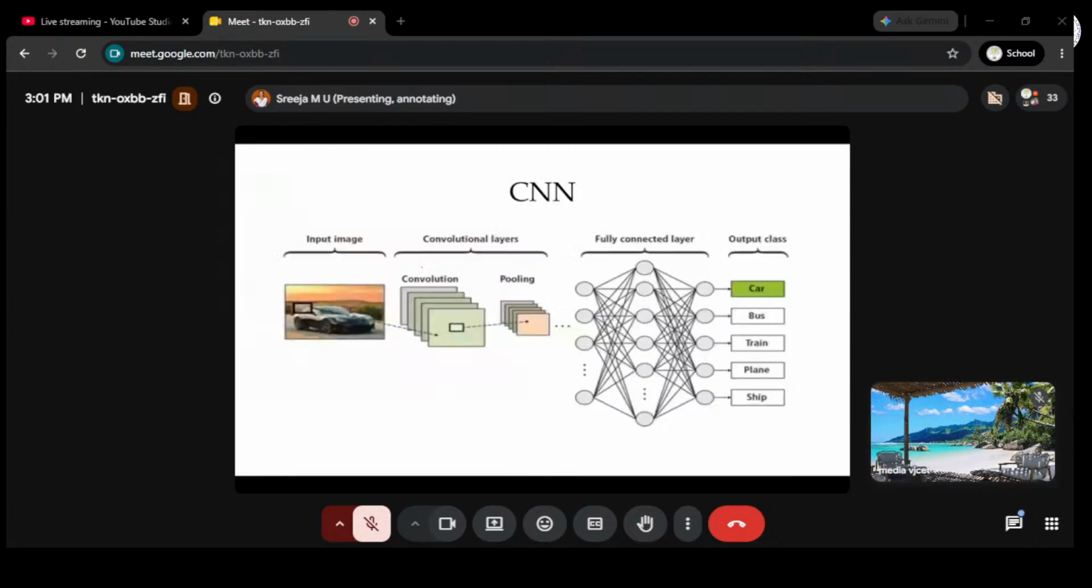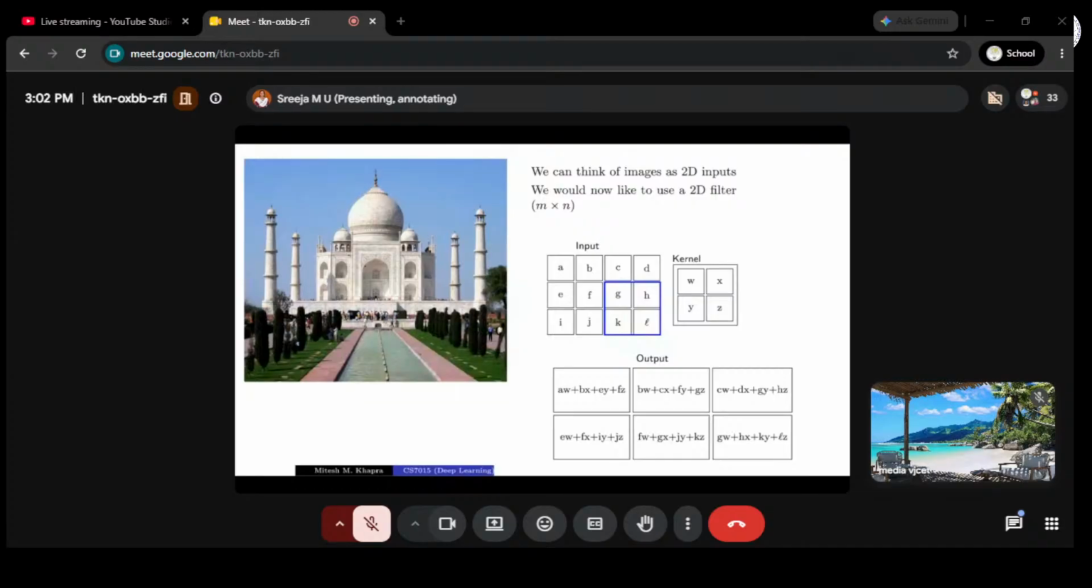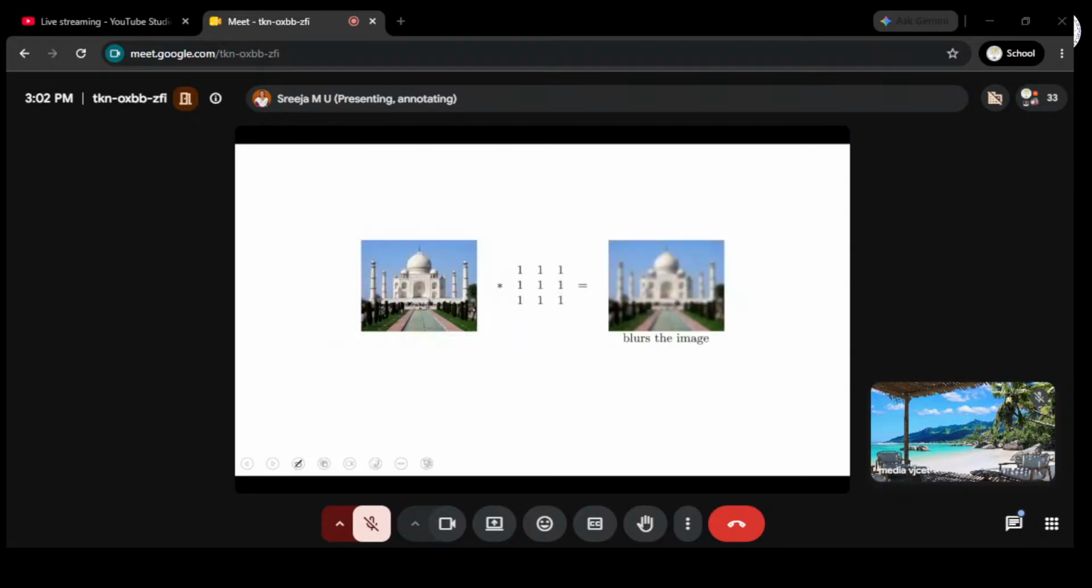But before that, you should understand why we require kernels. So kernels are filters. I was talking about filters. So what we are actually doing is, this is the image that we are talking about, Taj Mahal. And when you apply a filter, this is a filter of size 3 by 3.